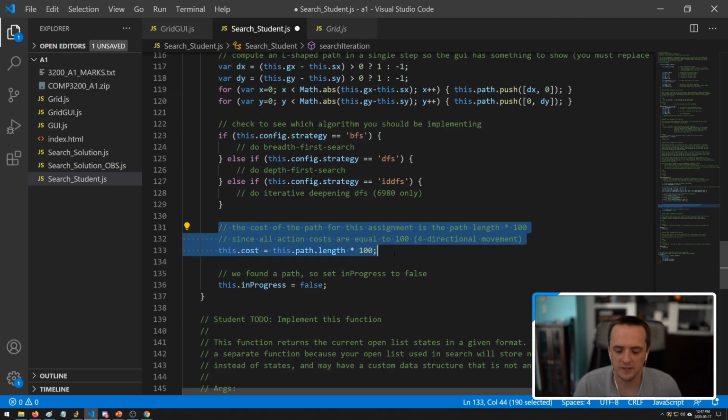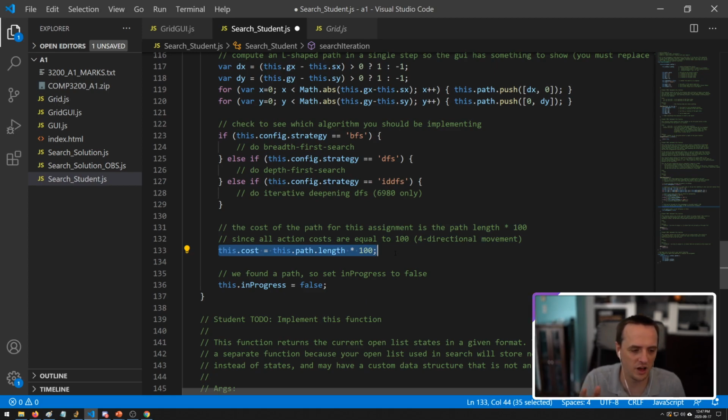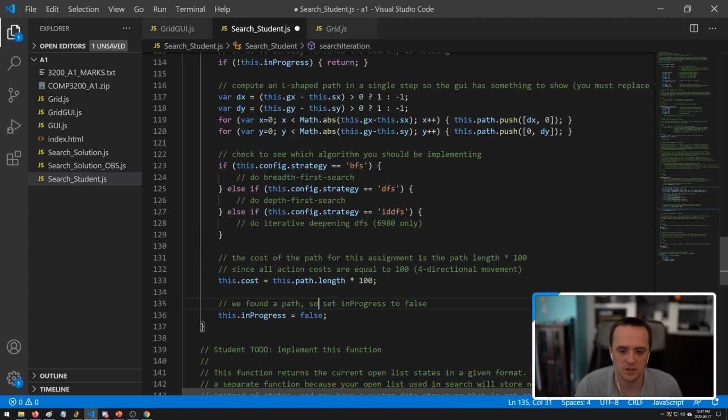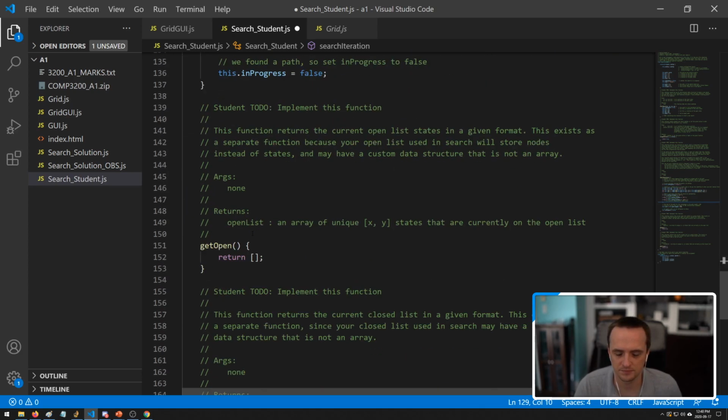And in this assignment, the cost is equal to the path length times 100. So you don't need to worry about the cost. I've put that code in there for you. And when you have found a path, and only when you've found the path, set this.inProgress equal to false. Okay? Yes, grad students have to do all three, but the first two are trivial, right?